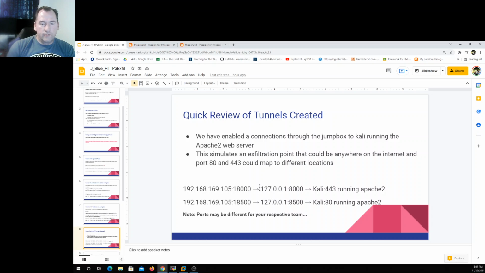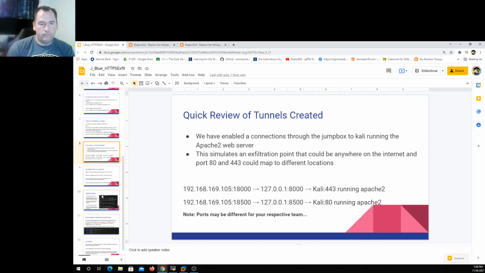And something similar would happen inside the network. And then again, we're mapping here from the IP address 18,500 to 8,500 to Cali, running port 80, running Apache 2. And the ports may be different for your respective team, and you can be creative with the ports, but something similar needs to be done.